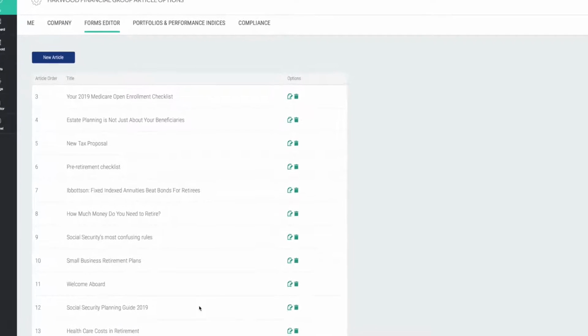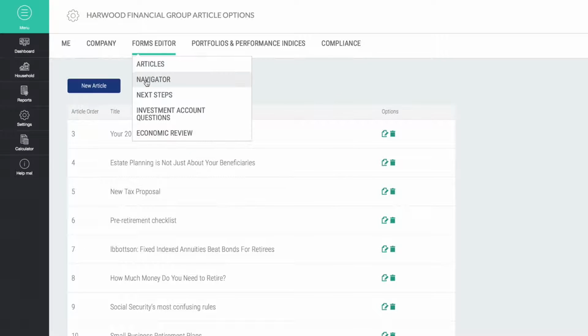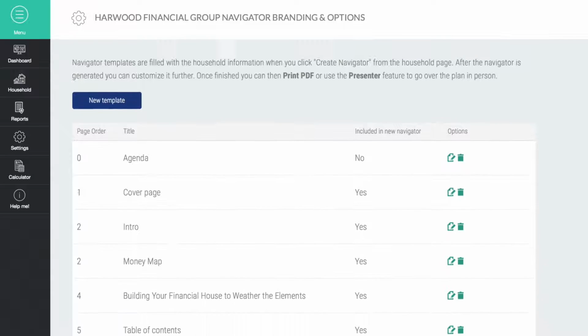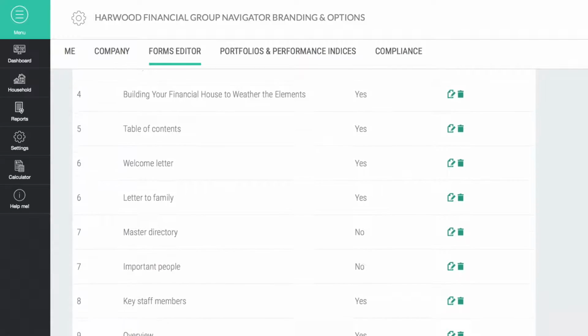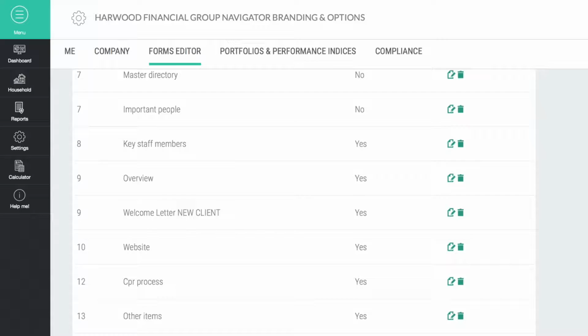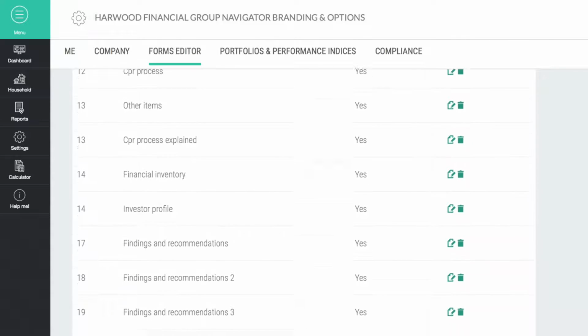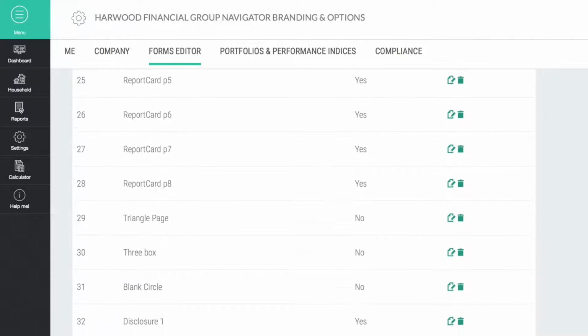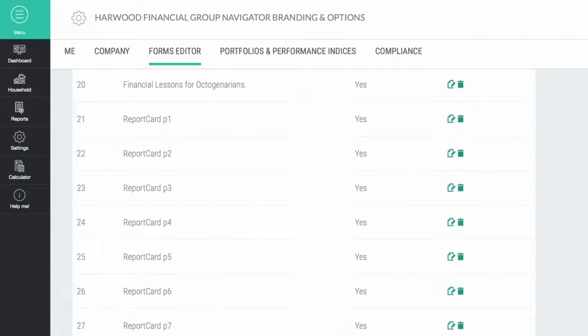One of the major areas where people like to customize is the Navigator. The Navigator is our term for financial plan. And inside the Navigator, we give you a template of about a 30-page Navigator, and you can choose which pages you want to use or not use, or create your own. And so these are the pages we make available for you.